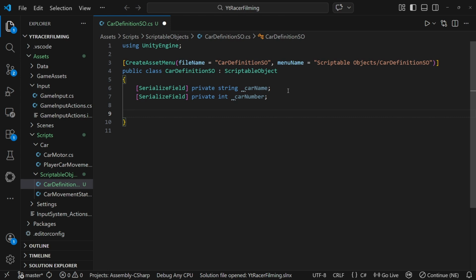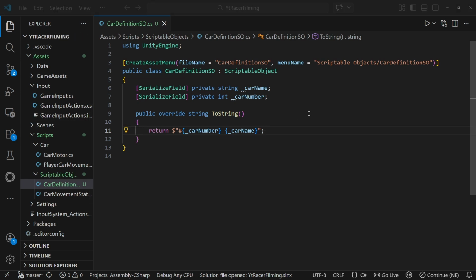So what we'll do so that we can see things in the console is we'll override the toString. And then in the toString, what we can do is return a formatted string with the number and the name. Now, wherever else inside our code we do print car definition SO, then we should get a nicely formatted string instead of just the class name and ID. Now later we'll also add the sprite into here, but I'd like to get this set up and running first, and then we'll come and have a look at the sprite.